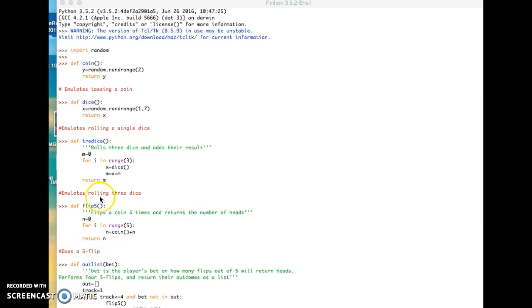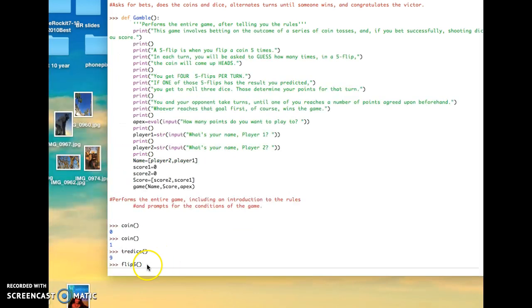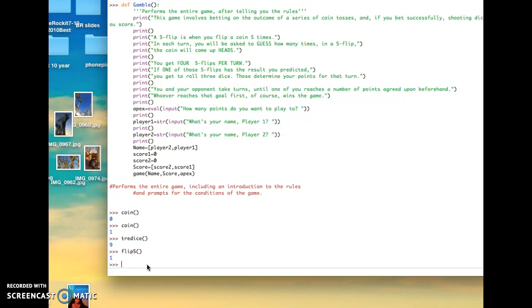Now this next one is called flip 5. And it does a 5 flip. That's when you flip a coin 5 times and count how many times it comes up heads. Now it does this with a sum accumulator. And it basically flips the coin 5 times and adds up the results. Since 1 is heads and 0 is tails, that'll automatically be the number of heads. I'll demonstrate. Okay, so that means that you flip the coin 5 times and only 1 time it came up heads. The other 4 times came out tails.